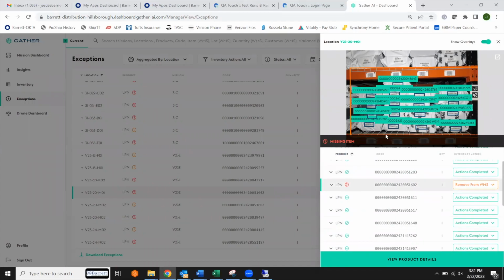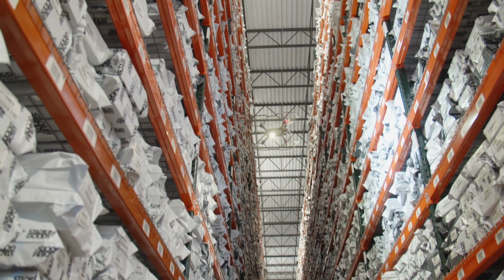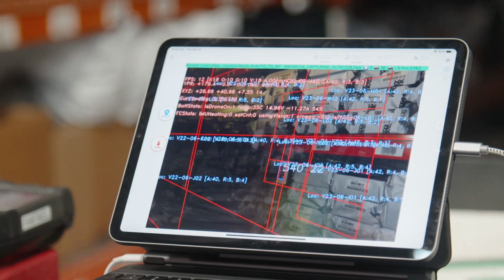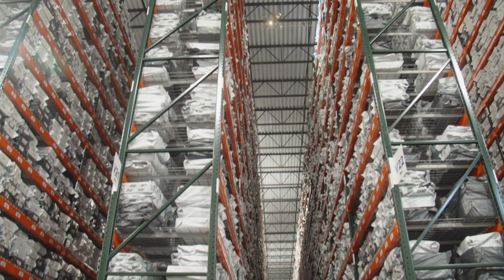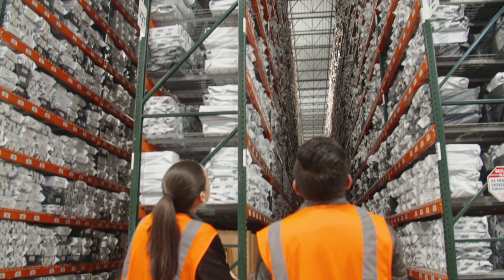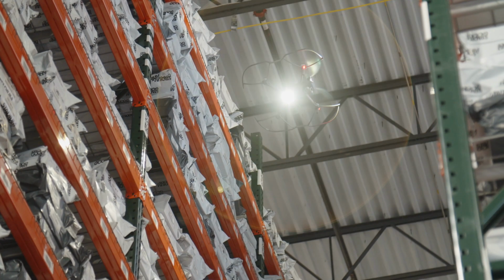For the most part, if we find something in an empty location, it means that it's missing. So we go physically to a location, we validate the quantity, and from this point, yes, we are able to find inventory in empty locations while using the drone, while operating it.